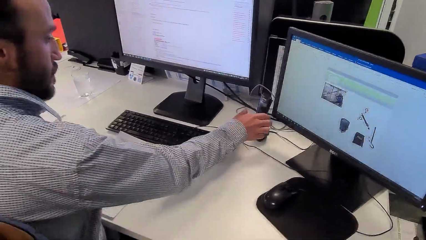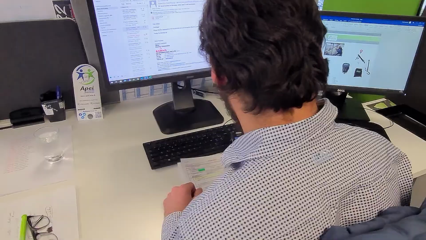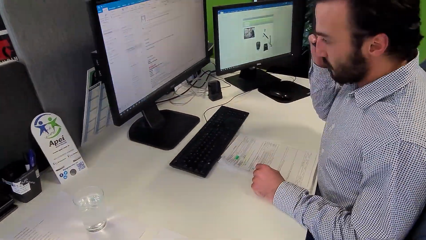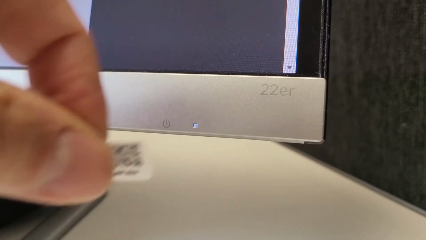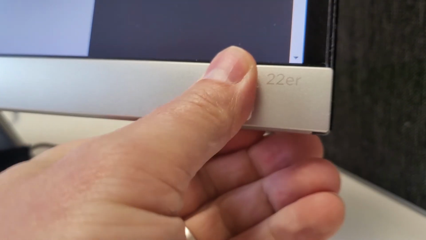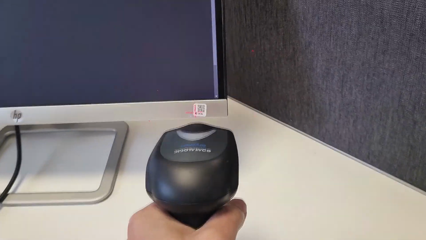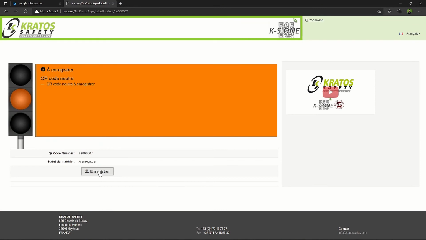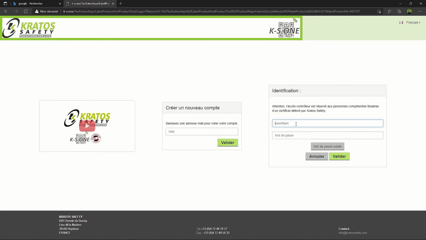How to register a non-PPE product? Contact your Kratos Safety distributor and order your KS1 Lab neutral QR code labels. Stick a neutral QR code label on the product of your choice. Scan your QR code. Click on Save. You arrive directly on the identification page. Identify yourself or create your user account.